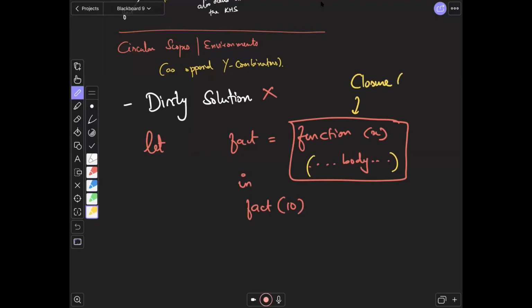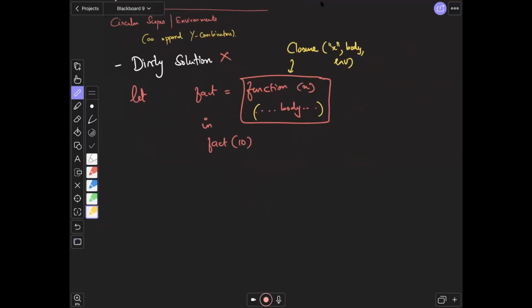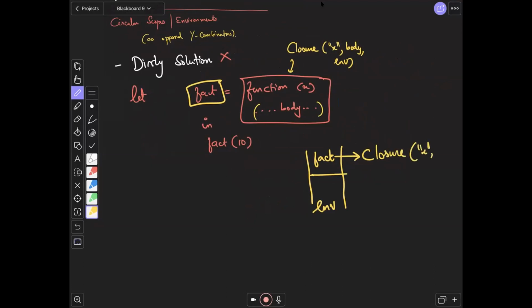And it's going to make it into a closure of X with this body and the environment at the time you encountered the factorial function. Let's call that the environment, env. Is that okay? Okay, we would have done that. And then we would have taken care of this let binding. And so the new environment, so the old environment used to be env. And so the new environment is env extended with factorial being a closure of X body and the old env.